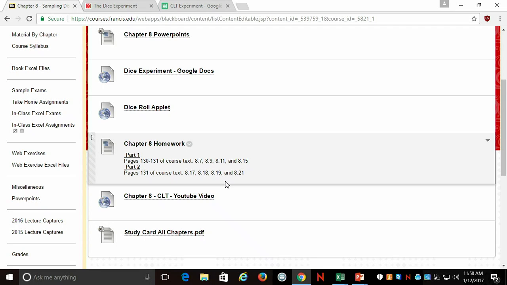So we did 7, right? We just did 7. So I want you to do 9, 11, and 15. They're on pages 130 and 131 of your text. And they're the same thing we just did. Same basic. Yes, 9, 11, and 15. Page 130, 131. 9, 11, 15.